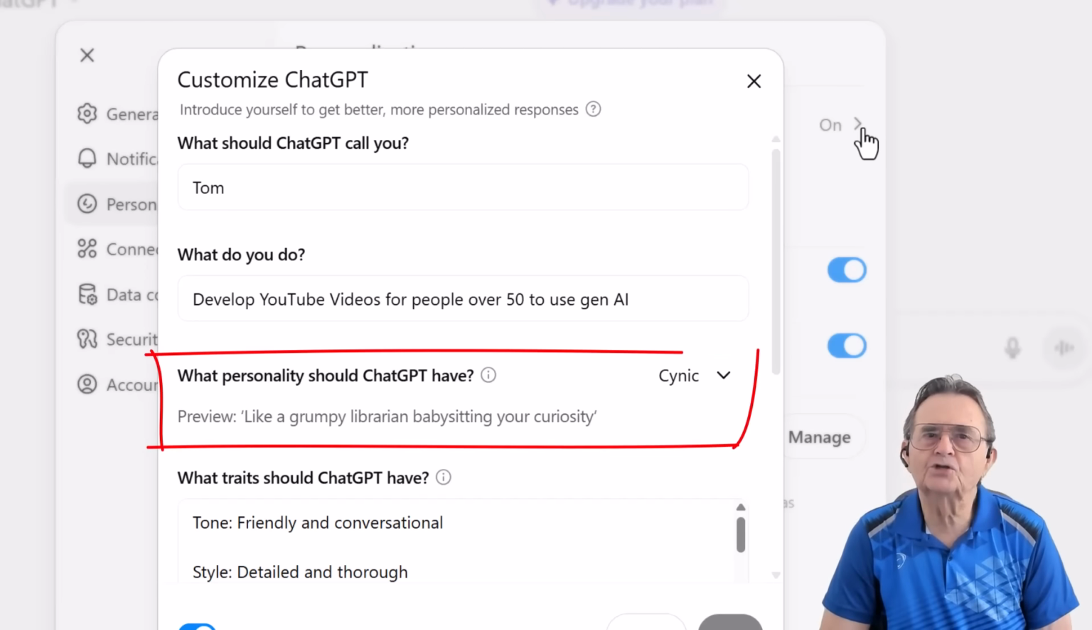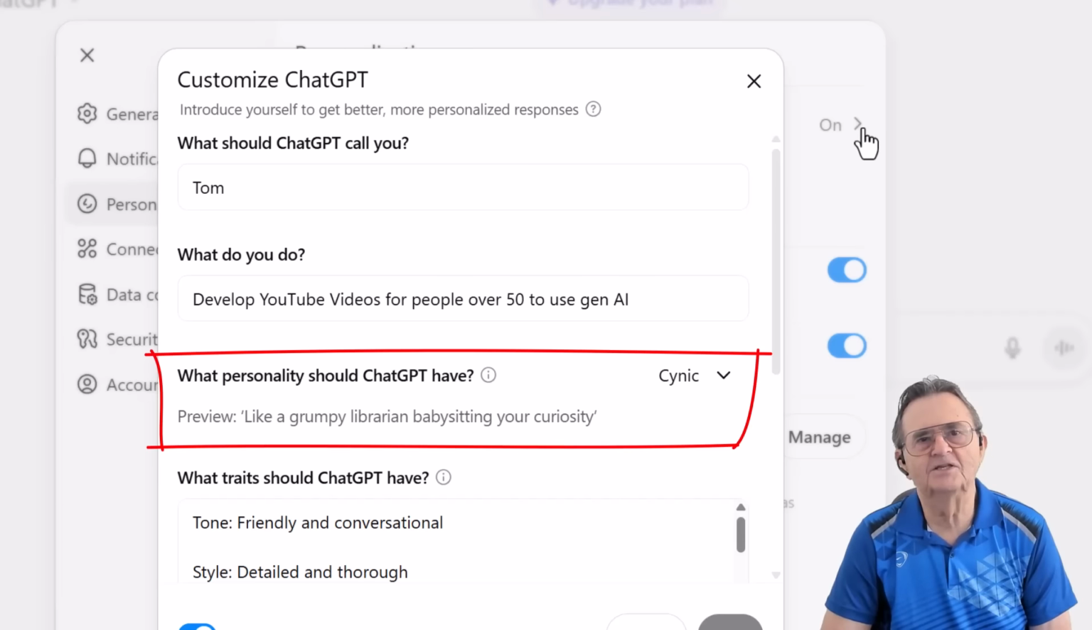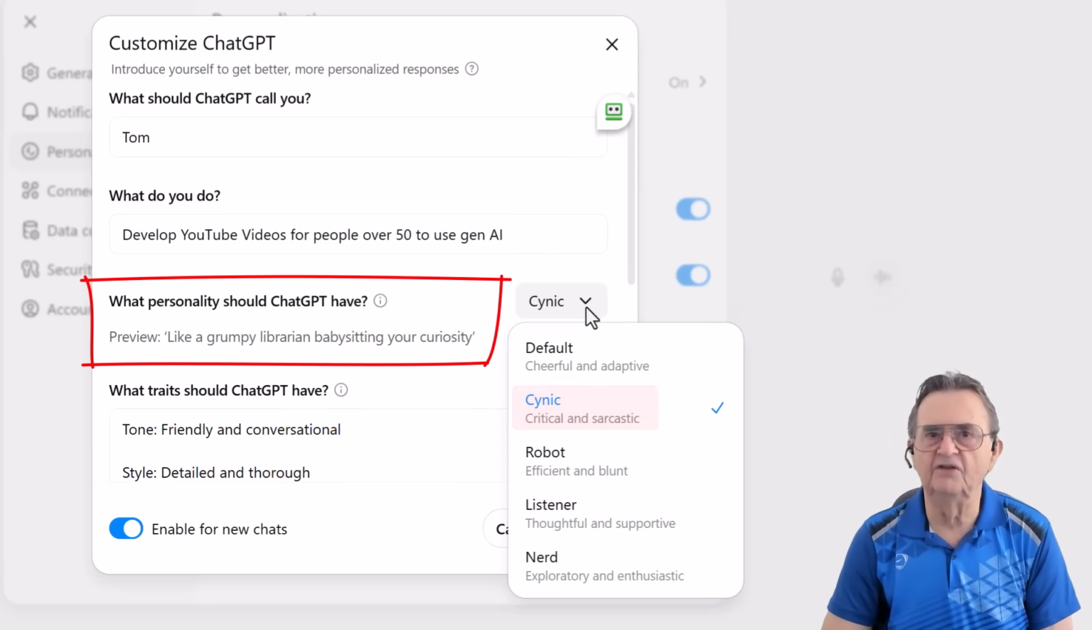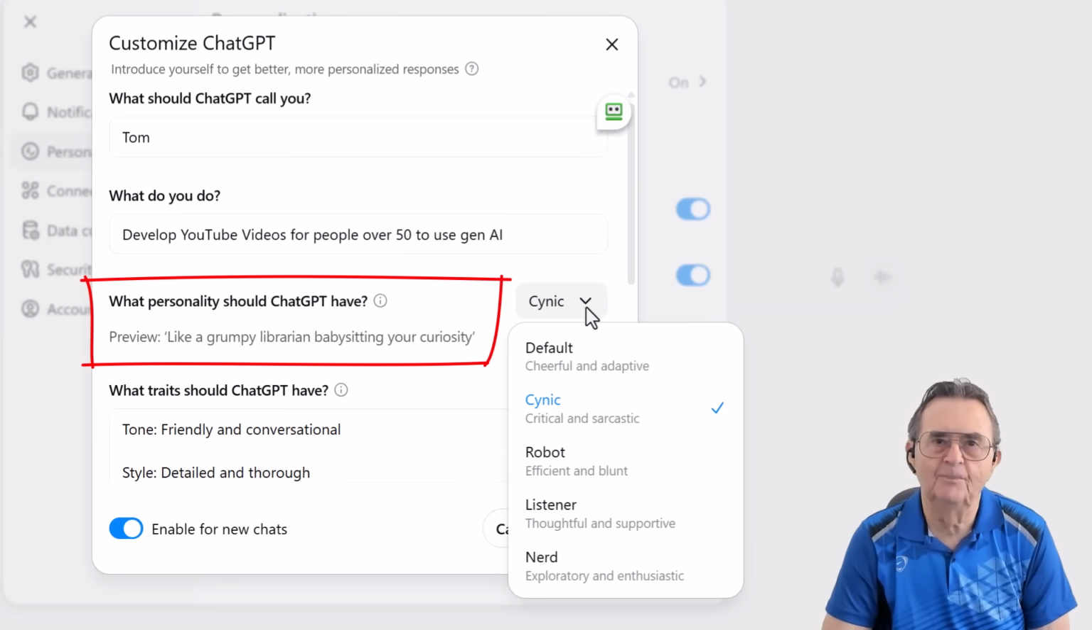Now, the question, what personality should ChatGPT have, is set by default to default. That's very original, right? But it allows you to change it. You can ask it to be cynical, efficient, thoughtful, or even nerdy. You might want to play around with those to see which you prefer.